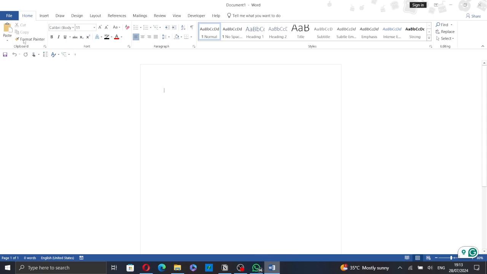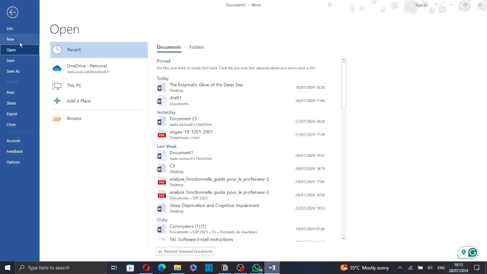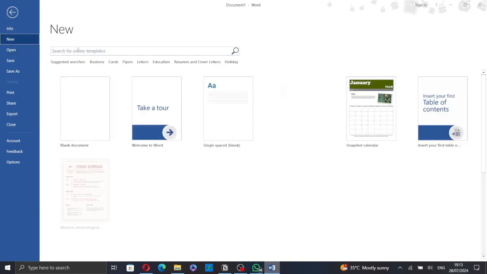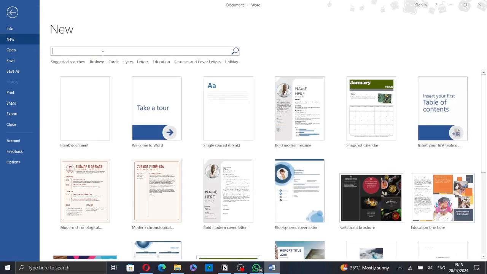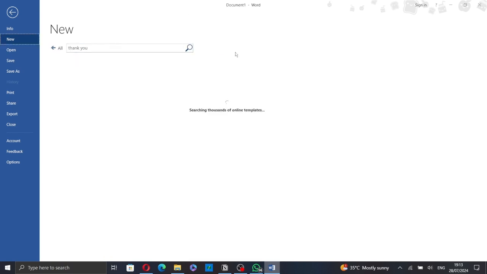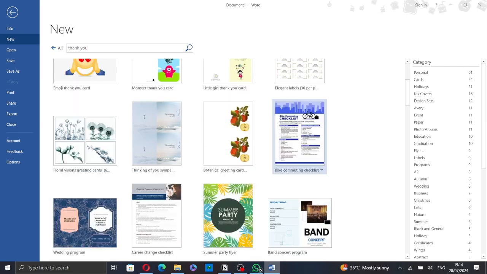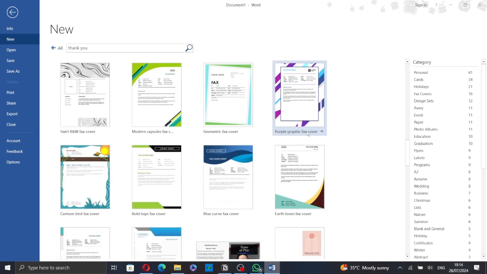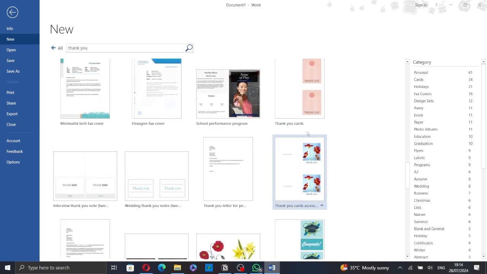So first, go to File, then click on New to create a new document. Then here in the search bar, type thank you, then click on the search icon. Now here you have multiple options and multiple templates to choose from.